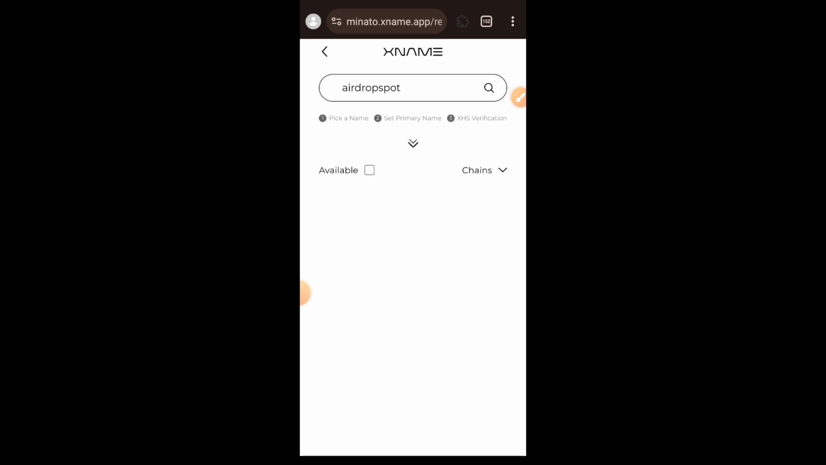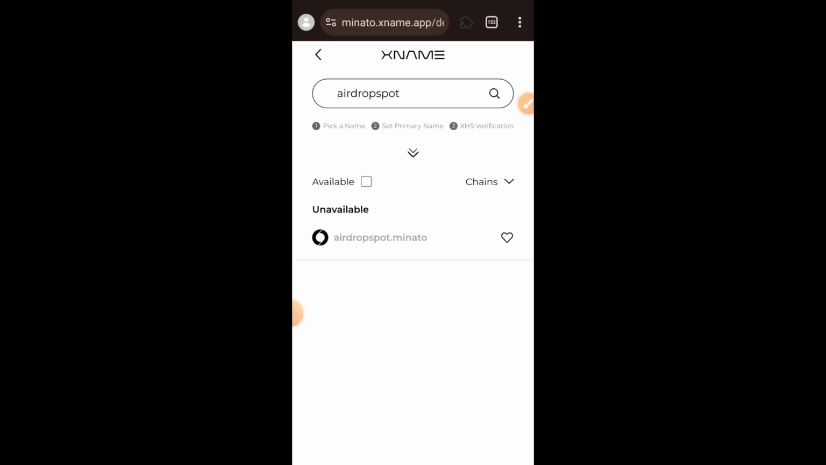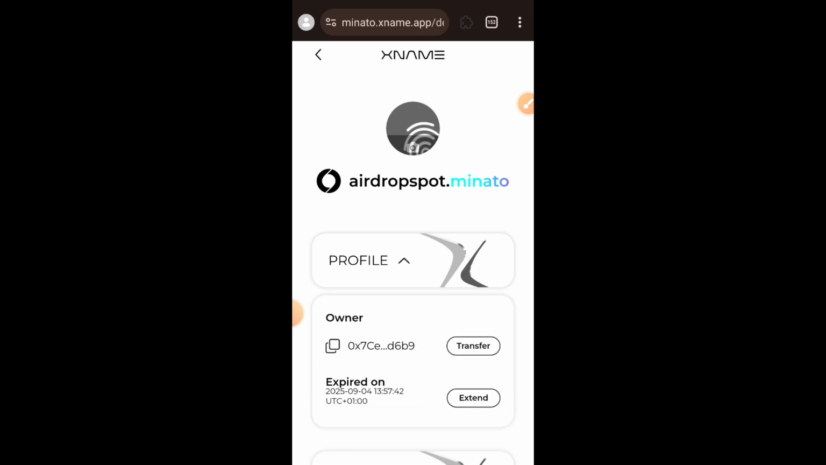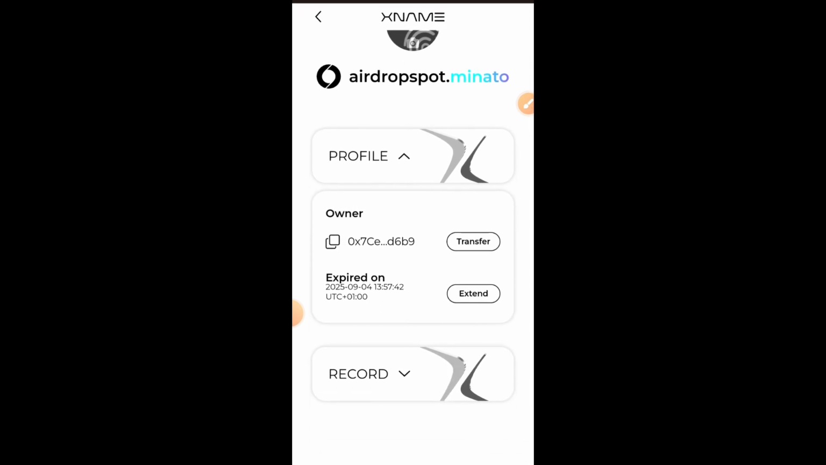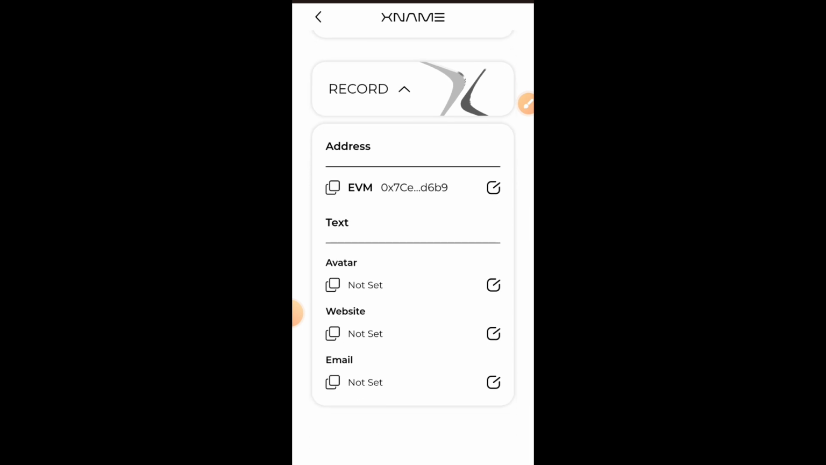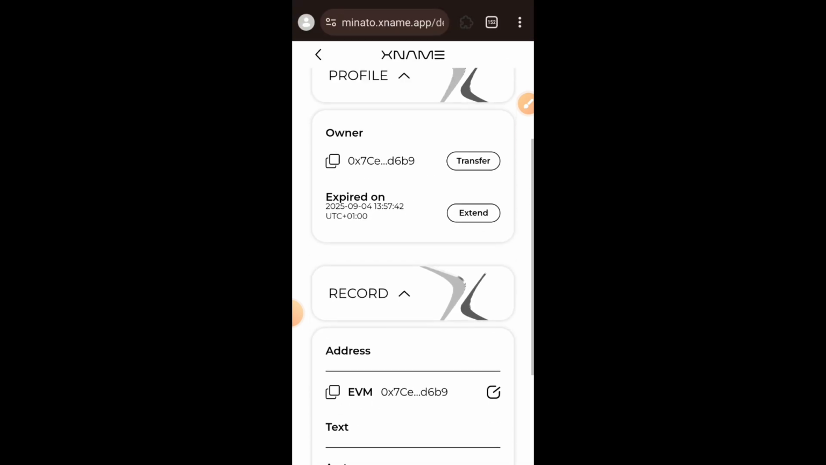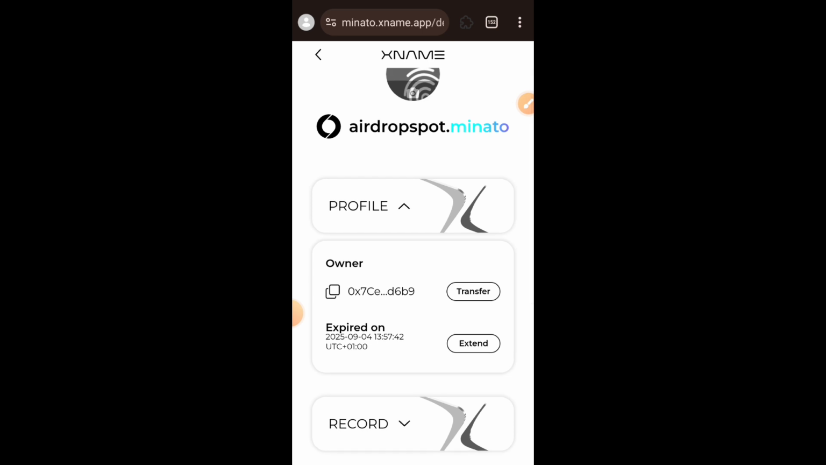I'll get rid of this as well. I don't intend to go further with XName. Now, if you tap on airdropspot.minato, you'll see it as unavailable, and that is because I just purchased that domain. If you tap on it to see the details, let's tap on profile, and then you can see owner. You can see my address as the owner address, and you can see the expiration date. In 1 year's time, that is when it will expire. And you can also decide to extend it or transfer it to another address. So that's all about Soneium Minato testnet.